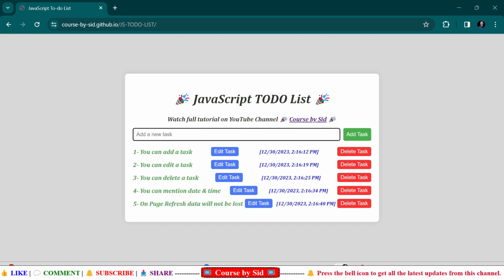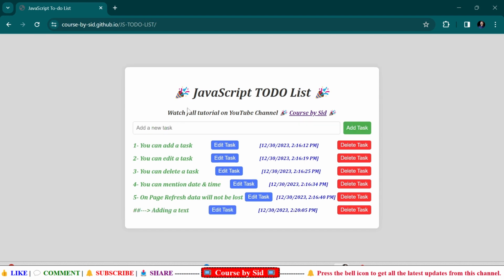So let's come to this input field and write some text. Here I'm saying "adding a text," and then I'll click on this add task button. This will add this "adding a text" line to this list.